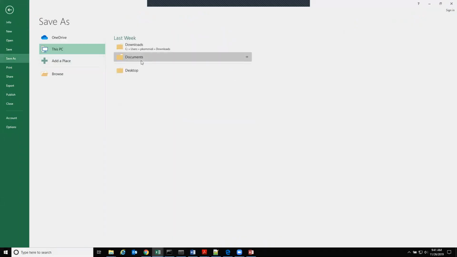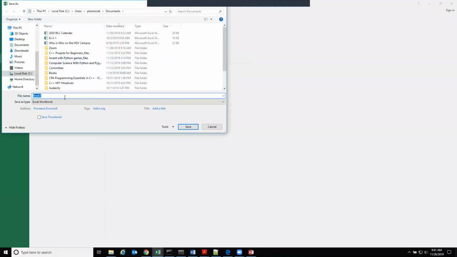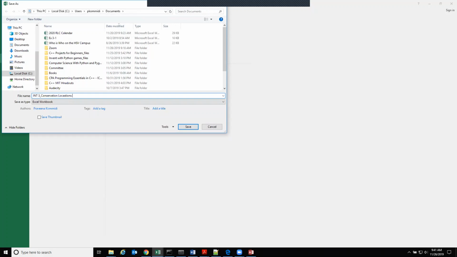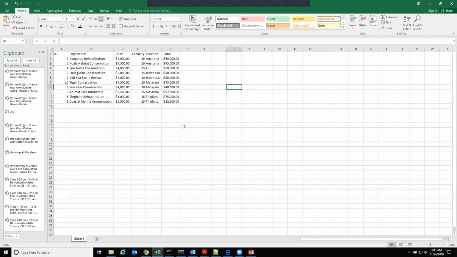Save as documents, int 3 underscore conservation locations, or initials. Okay, let's save that. Click on C14. So C14 right there. Then enter the labels and formulas as shown in the figure 3-8.